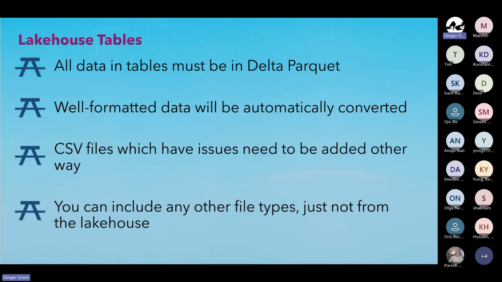Well-formatted data can be automatically converted from that files section that you have in a lakehouse. If you have any CSV files which have issues in your files section, as in they're not perfect, you can of course still add them to your table section, but you're going to have to do a little bit of modification to them, maybe playing around with them inside of a copy command to make that happen. And you can include any different types, but you just may not be able to add those into a lakehouse.